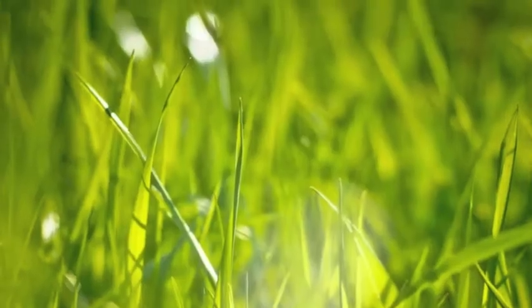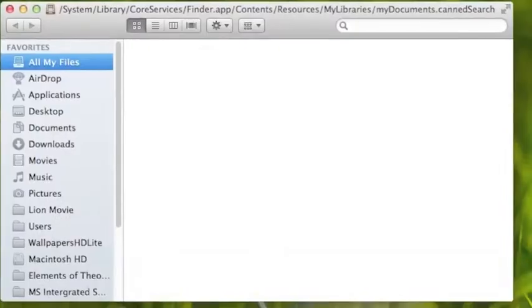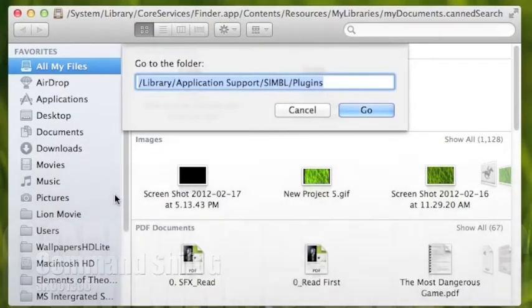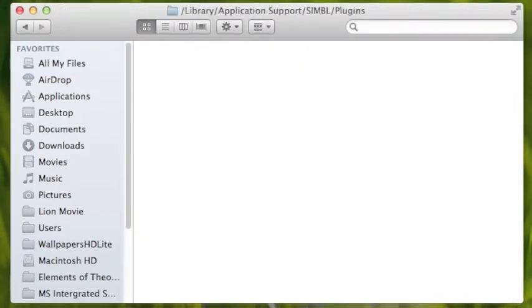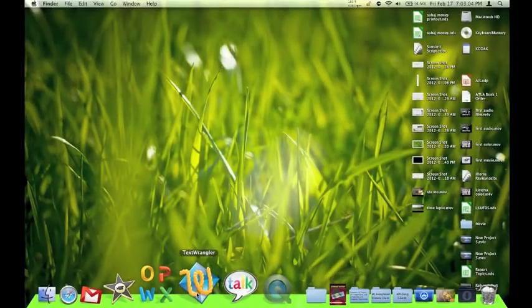Okay, that sound means that it's installed. Then go to Finder, hit Command Shift G, and you can see this Library / Application Support / Symbol / plugins. Go into there. Go into your folder with the Maximizer bundle and drop it right in, and voila, you have full screen mode. Yay.